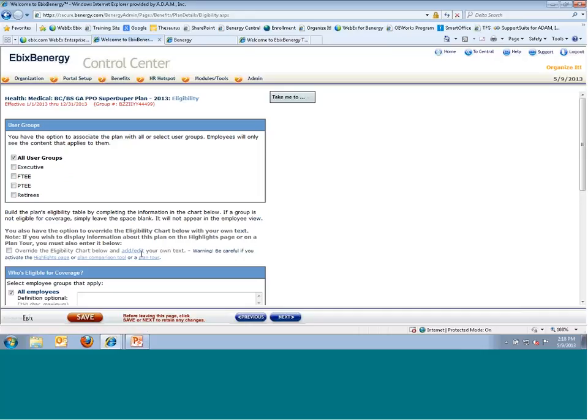So let's talk about the eligibility template. The first thing is user groups. We've already talked about that there can be different user groups for different benefits, because their benefit eligibility can be different. Now, by default, all is selected, but if you're adding a medical plan that is only going to pertain to executive and full-time employees for whatever reason, then you most certainly can override that default and identify who is eligible to elect this plan.